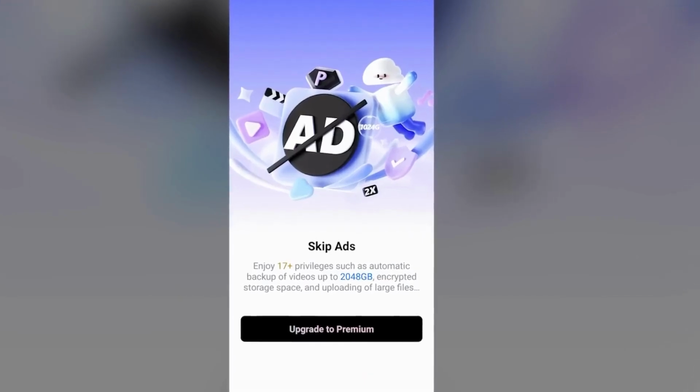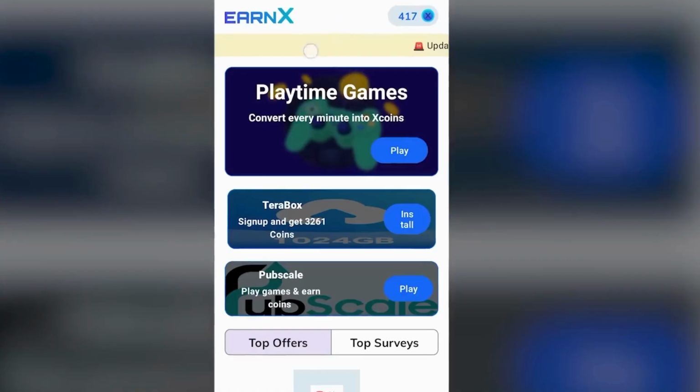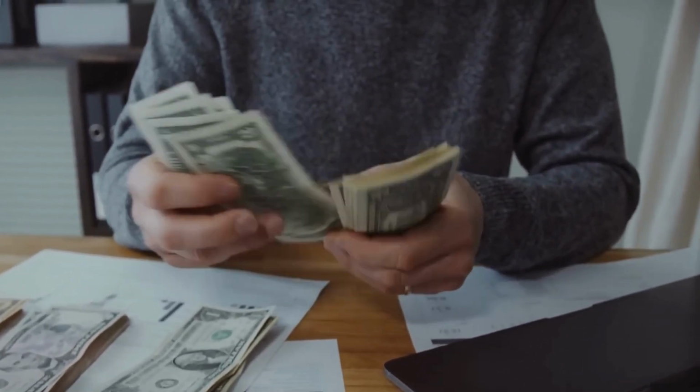Now you can start to watch different ads to start collecting gold coins and earning money here, and you can start earning money on both the Terabox app and on EarnX for installing the apps and watching ads on those apps, which is one of the best ways to make money online in 2024.